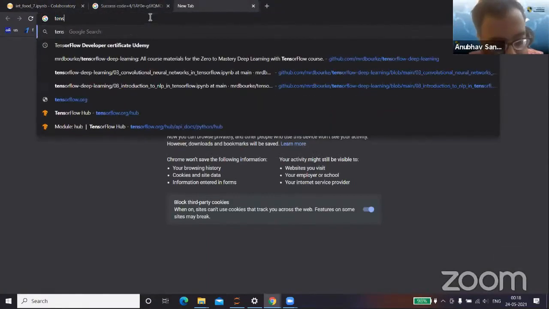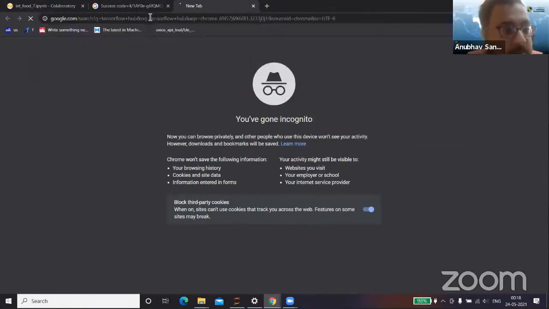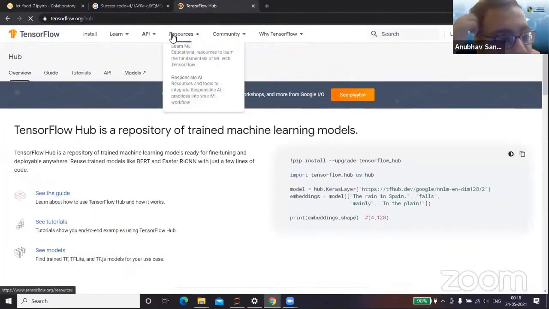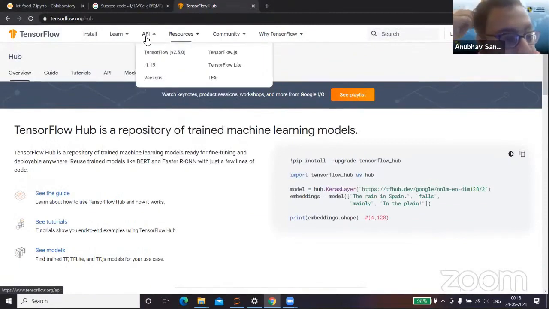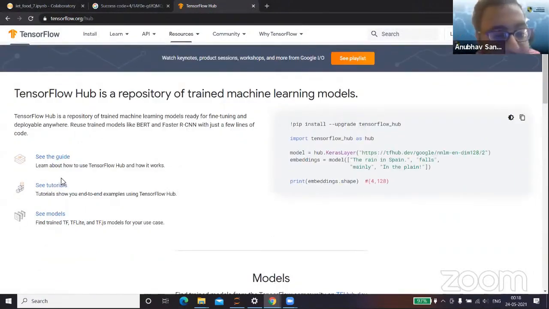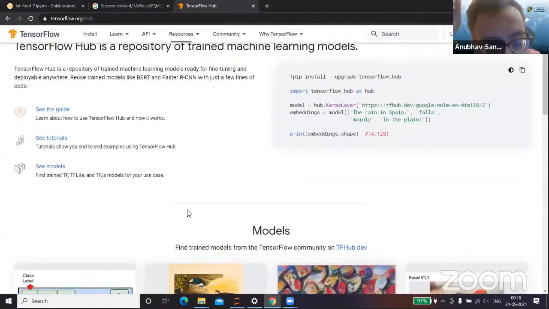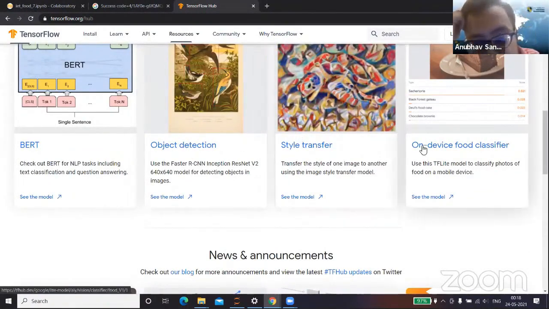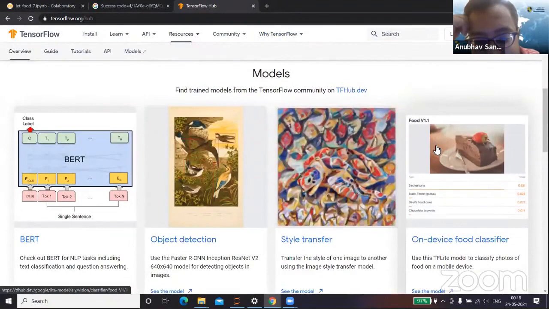This is called TensorFlow Hub. If you just search it on Google and go to this link, it contains everything that you need to know. It's the repository of all trained machine learning models. You could see there is something for BERT, which is NLP, then something for object detection, then on-device food classification. This is using TensorFlow Lite, like the one we are actually doing.